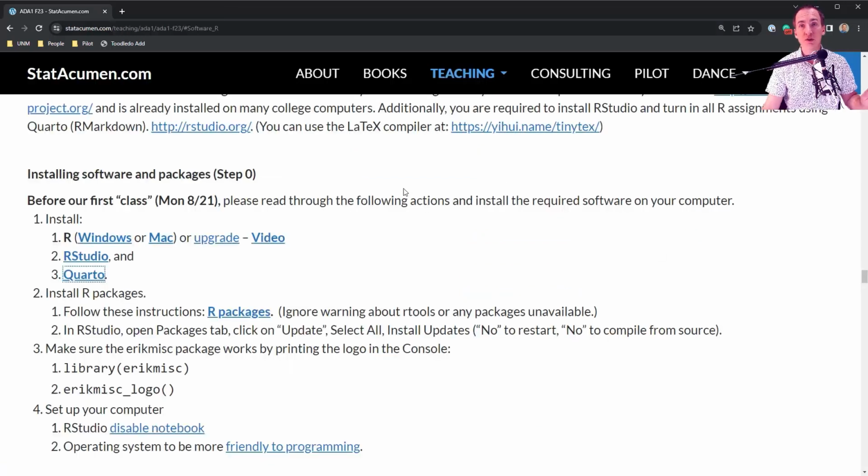After you've installed all those, then you want to run RStudio. So I'm going to launch RStudio.